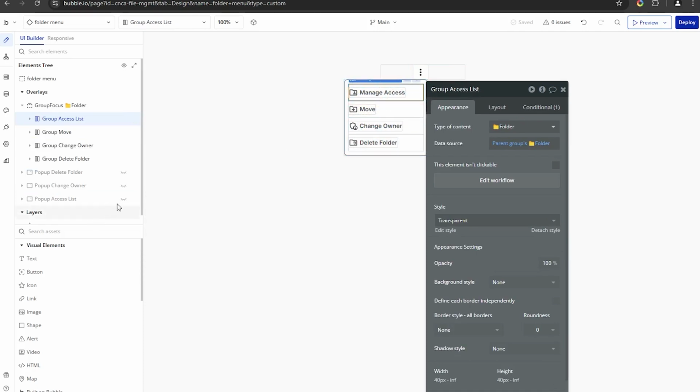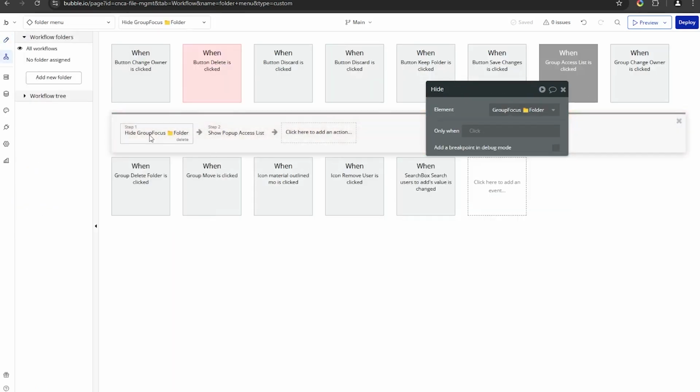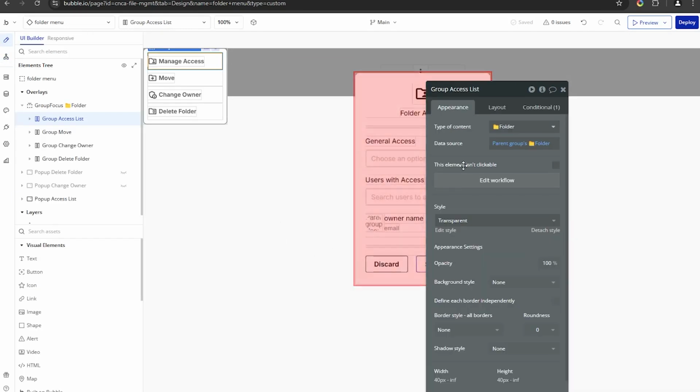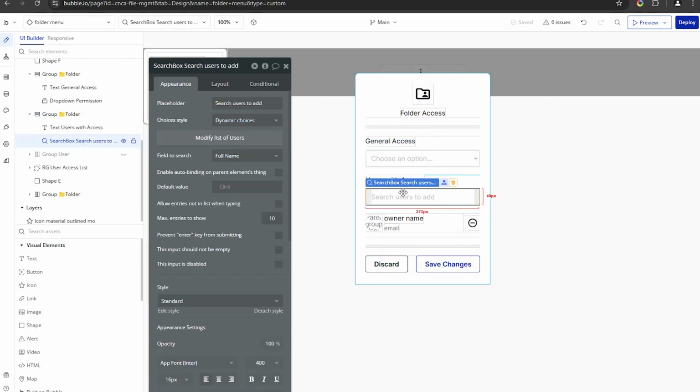Clicking on this group will show this pop-up. We'll go to the workflow so you can see that there. I'm going to hide the group focus, show the pop-up access list like this. Okay, the user will choose the access type. They will search for users. And when they search for a user, it's going to be added automatically to a custom state.